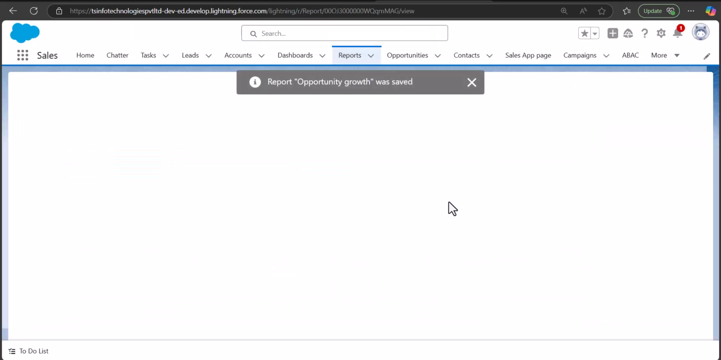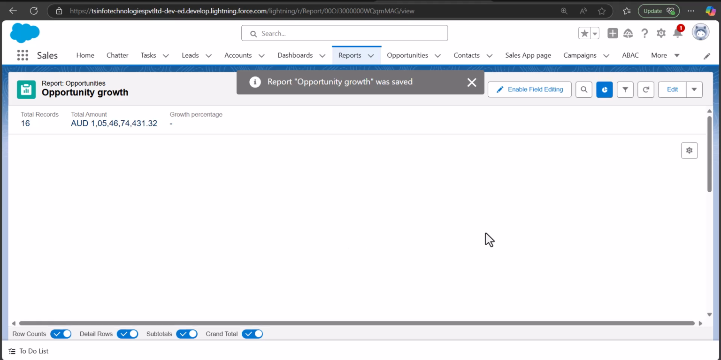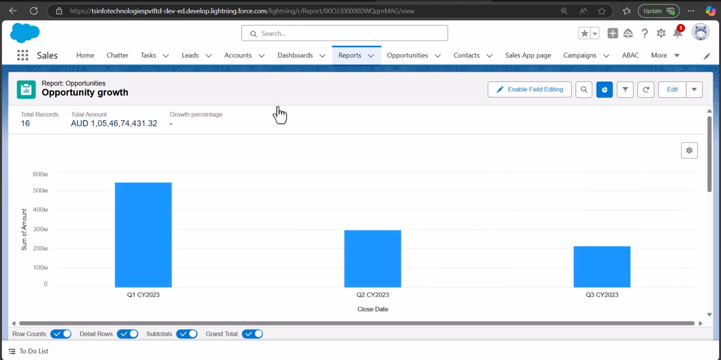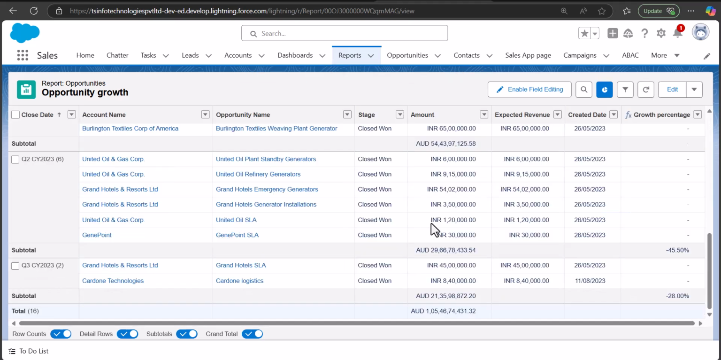Now the report will be saved in the selected folder, and it will run in the next window where you can see the growth analytics of the report. So this is how you can create growth report in Salesforce.